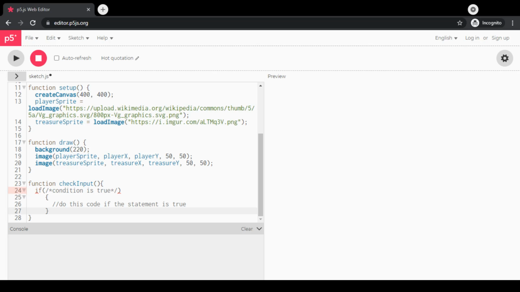So what we're going to do is take this part out, this if condition is true. We're going to take that out now, and put in some code here that checks to see if the left arrow is pressed. In order to do that, we're going to call another built-in P5JS function called keyIsDown. Okay, so if keyIsDown, again, make sure you look at the capitalization here.